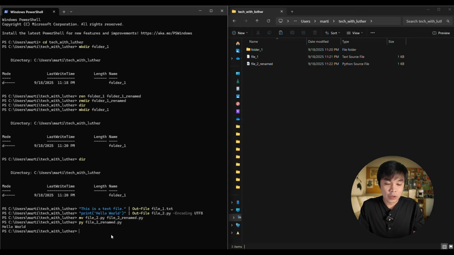Okay. So if you wanted to delete a file, you can basically just make use of the del, which is short for delete, followed by the name of the file. So delete, let's say I wanted to remove the file_1.txt, and there you go. So it's now gone from the directory.